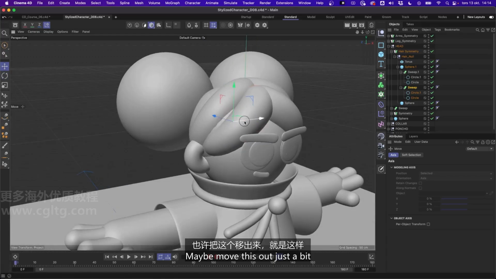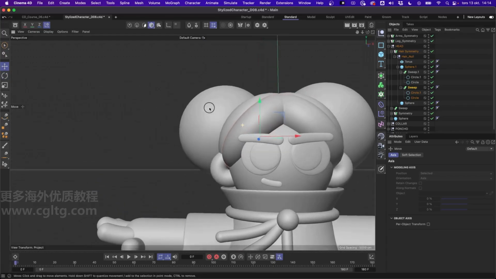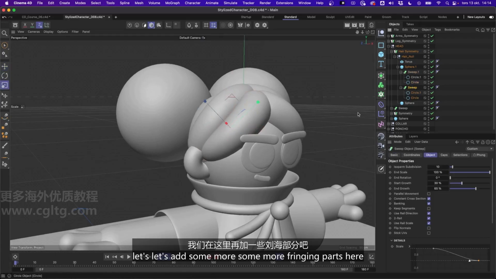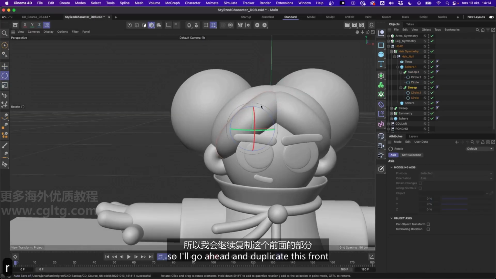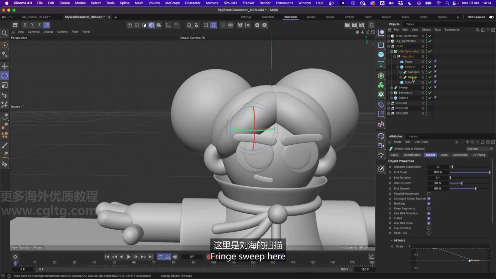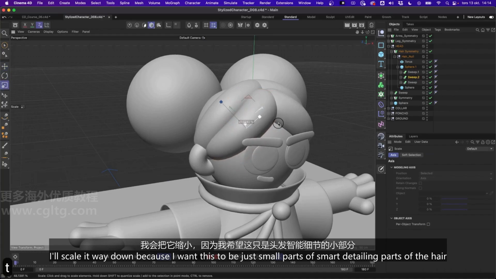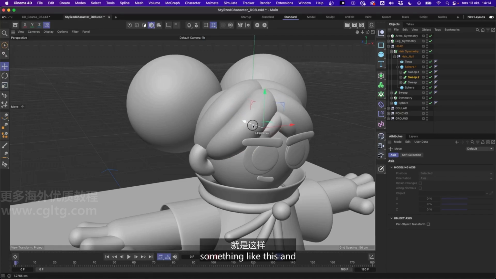Maybe move this out just a bit like that. Okay, let's add some more fringing parts here. So I'll go ahead and duplicate this front fringe sweep here. I'll drag it out and scale it way down because I want this to be just small parts of smart detailing parts of the hair. Something like this.